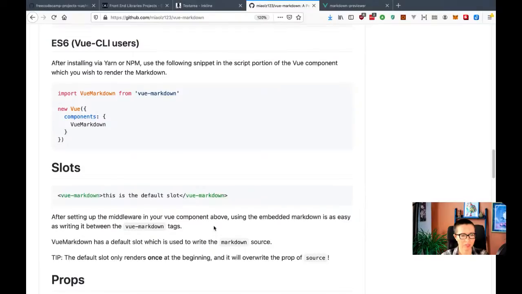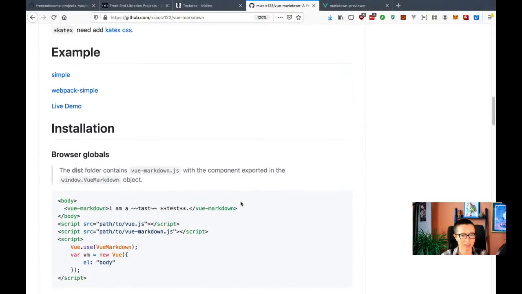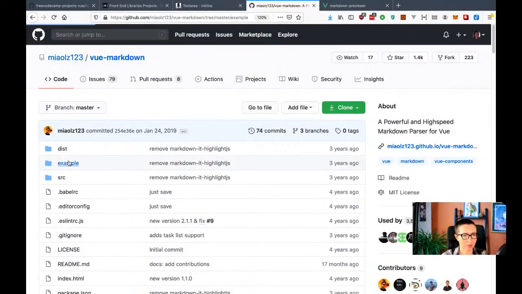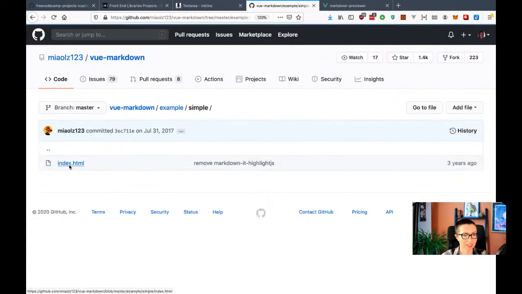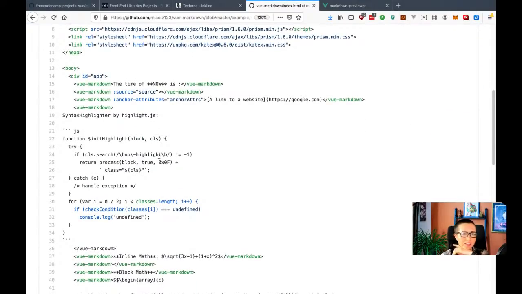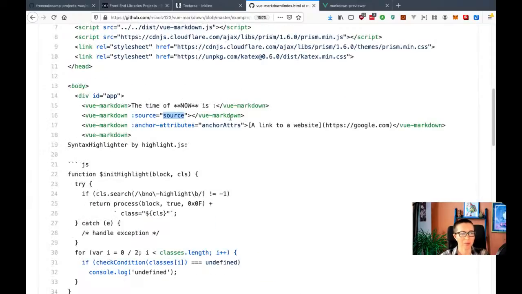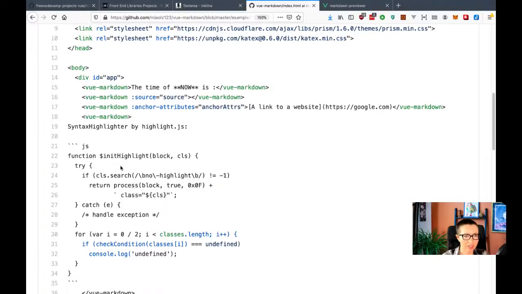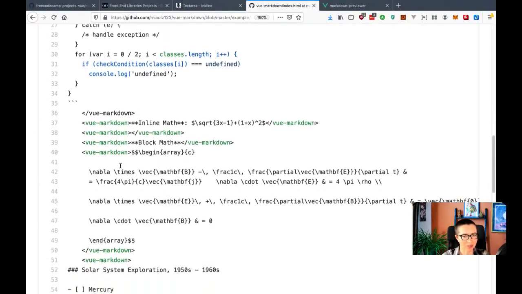Let me see. Well, let me see if they have, yeah, they have an example folder. So let me go into the example of index.html and, okay, yeah, so instead of the slot, they're passing in the string as source. Let me zoom in here. They're passing in the string as source. Oh, here. Okay, so they have like 4 different examples here. Oh, they have a lot of different examples.